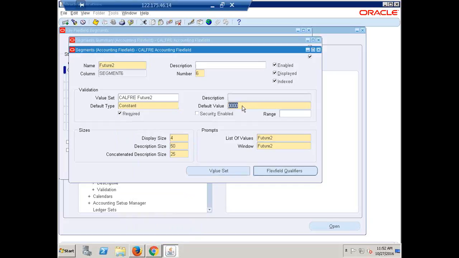Done. You have to make sure that the default value you are giving exists under that segment. That should be part of the relevant segment value set. Otherwise, it will fail, right? So you just select it here. You cannot take it from LOV. The only thing is you have to take the number as it is. That's all.